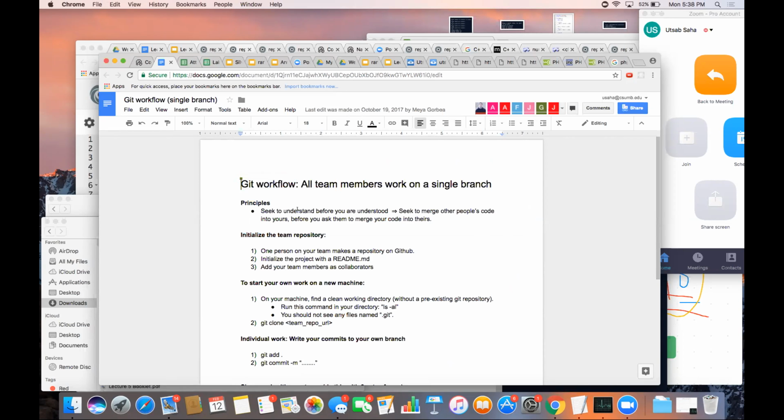So the overall principle is you want to seek to understand before you are understood. So in other words, pull frequently, get other people's code, merge it into yours very frequently. You push after you've merged everyone's code into yours.